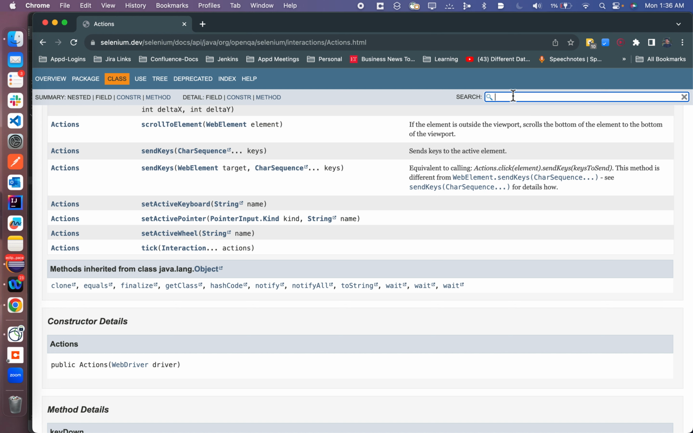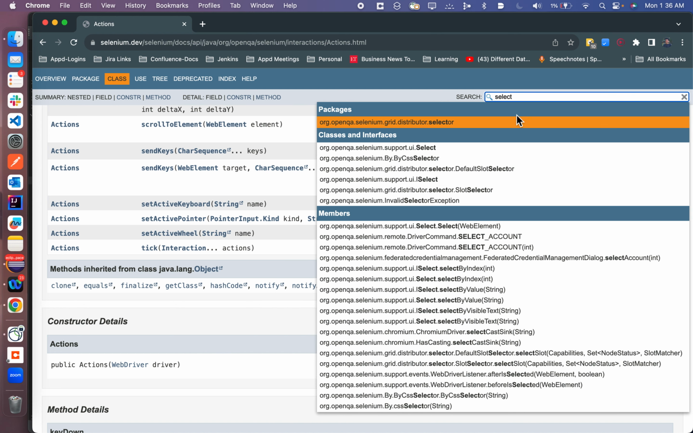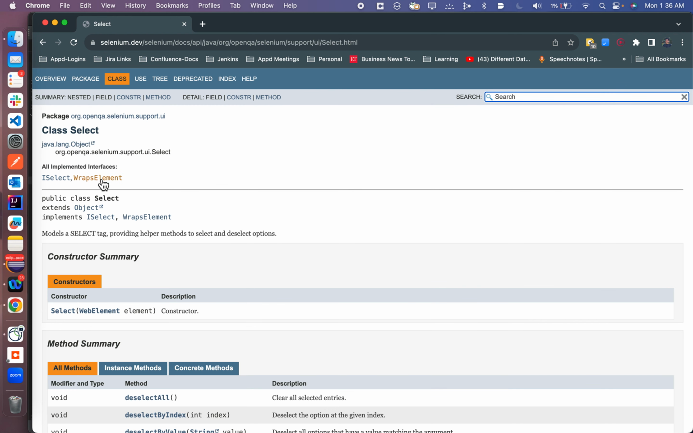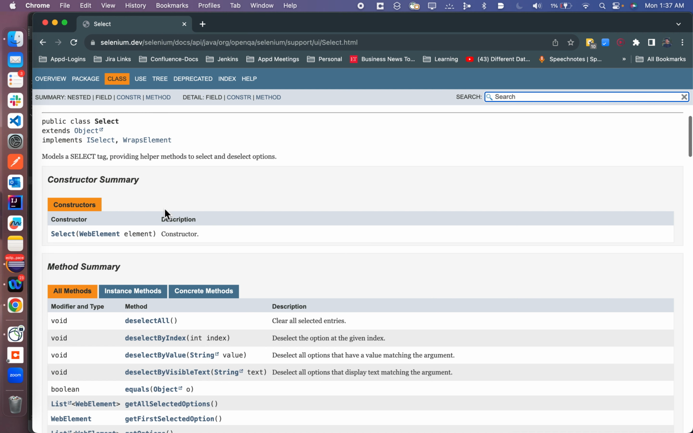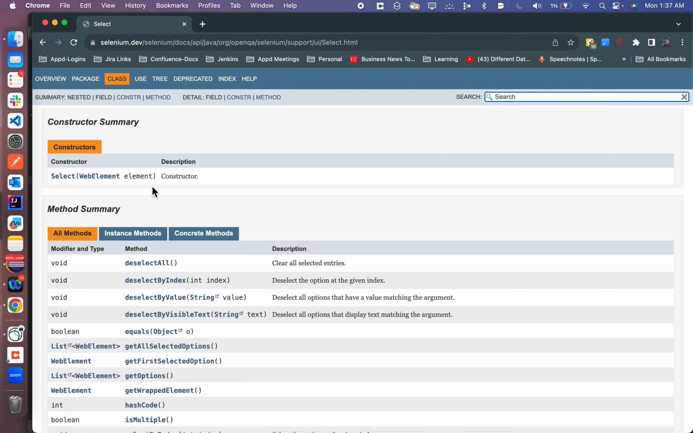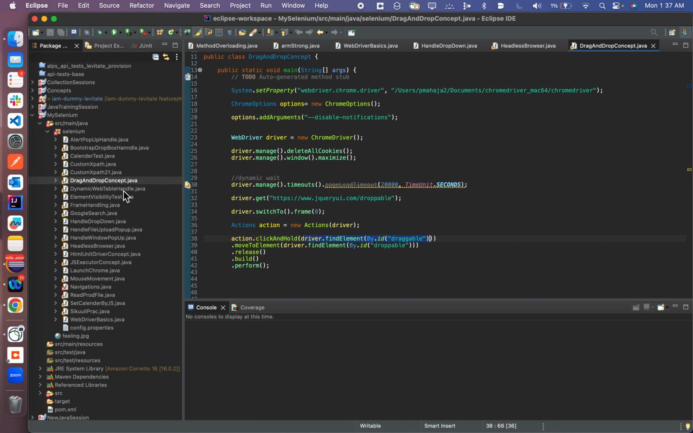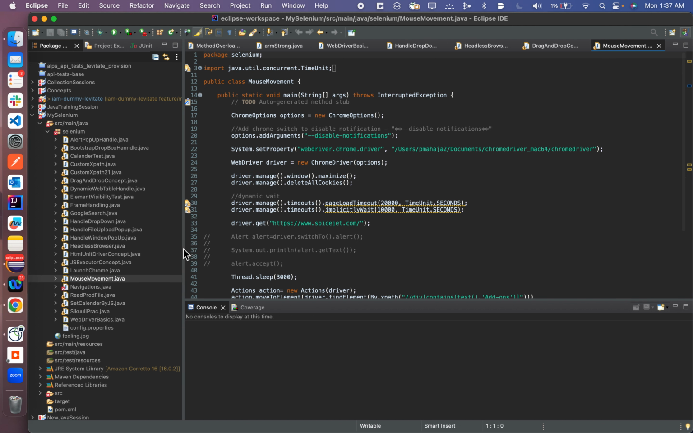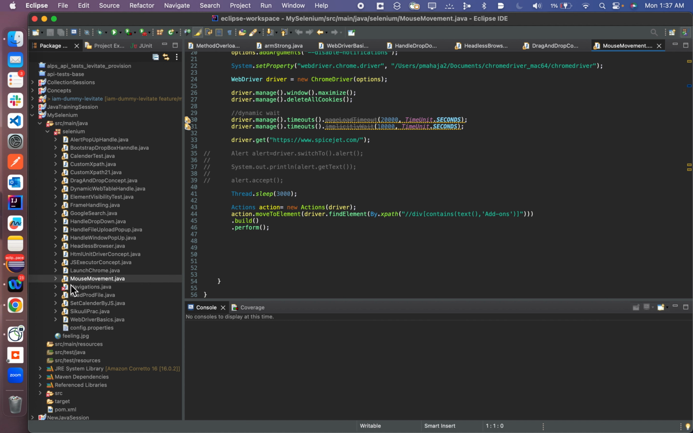And then we have the Select class. See, this is the Select class. You can see this also implements these interfaces. It extends Object, so the parent is Object. This is a constructor, and you're using it, I think, in the drop down or something, the Select class. Not sure where we have used the Select class, but mostly in the drop down probably.